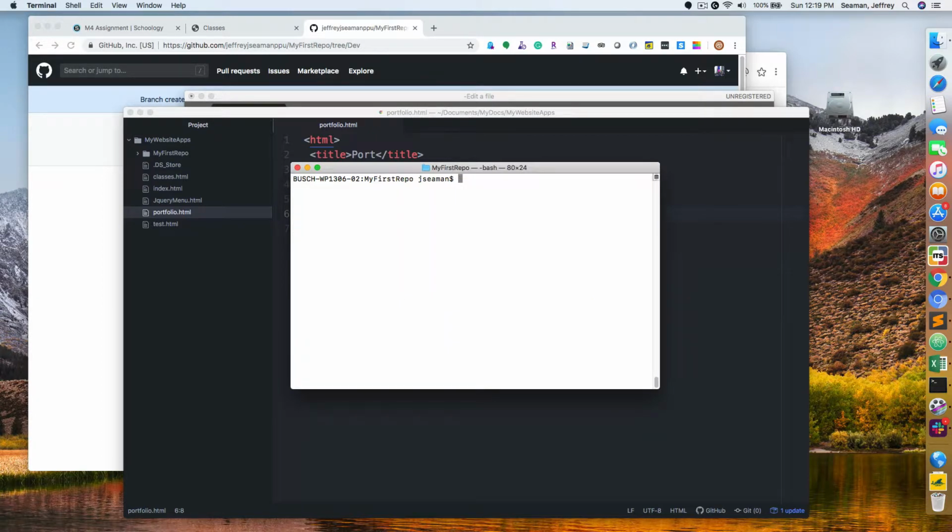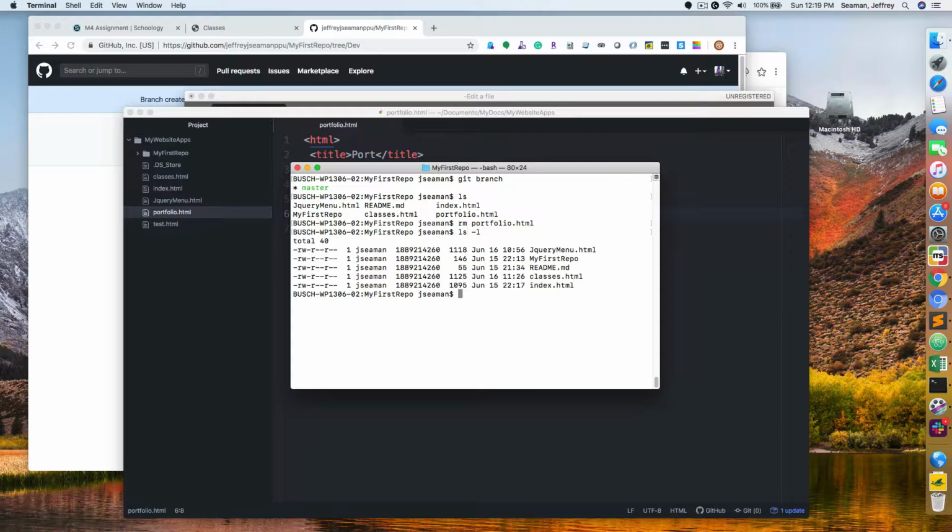All right. So what I want to do here is type in git branch. It tells me what branch I'm currently on, which is master. That's not where we want to be at. So really, I don't want to have that file out in the master yet because we haven't approved of it. So let's remove that file from there. So remove. All right, so it's gone.